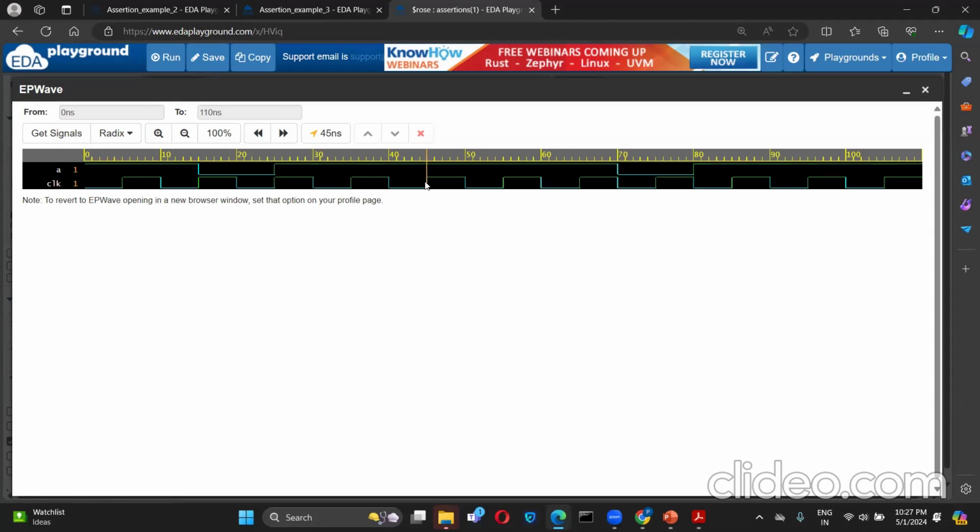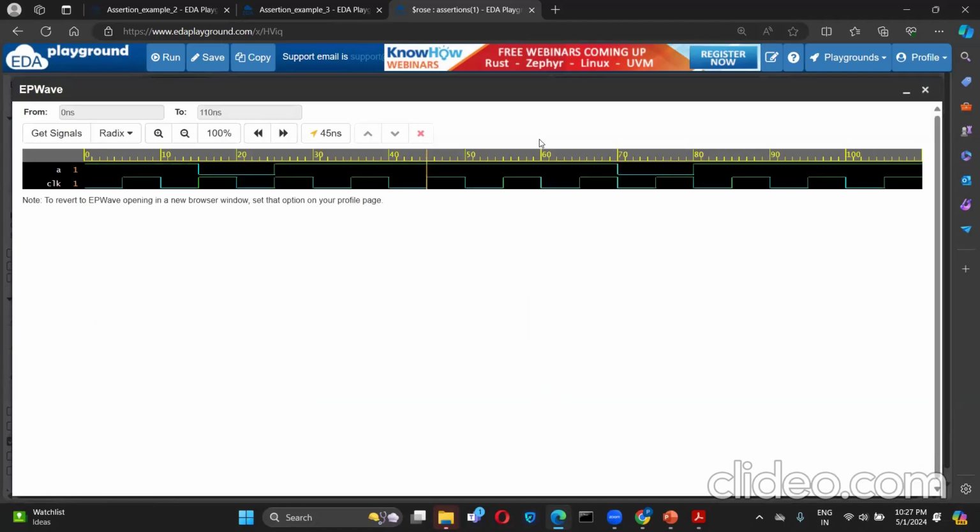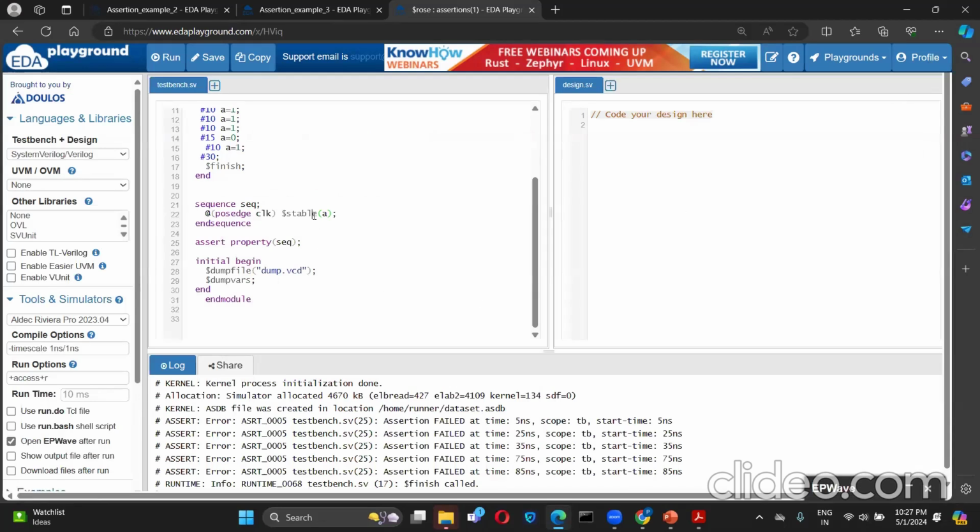Okay. And in the same way, let us analyze here also. At this posedge, it is high, and at this posedge also it is high. It means at 55, there won't be any failure. See, there is no failure. Likewise, you have to analyze the rest, okay? And then we will see something like the $past system function.